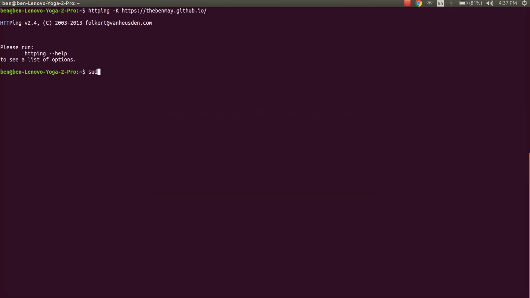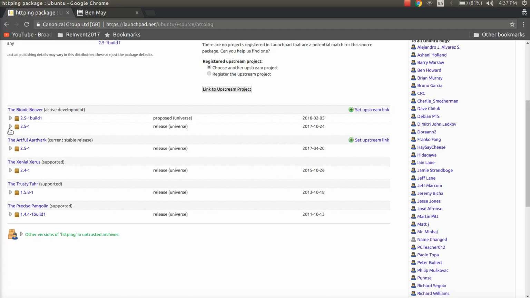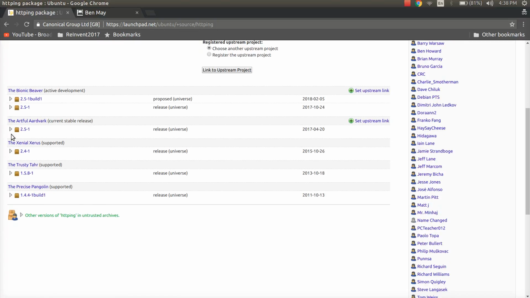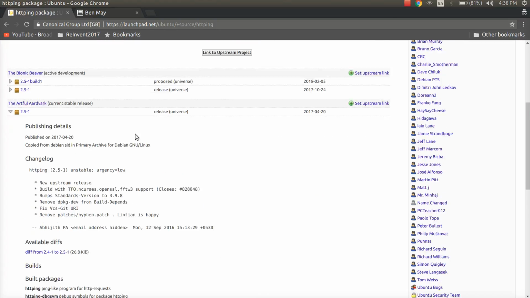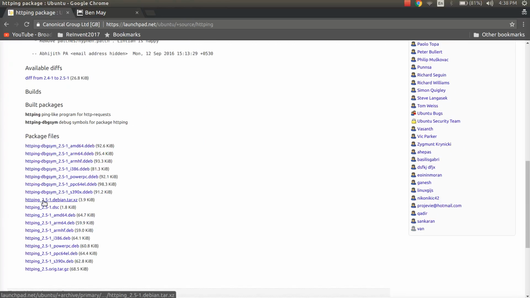So the first thing we're going to do is sudo apt-get remove our httping. So that should remove it for us. And then we're going to download the new one. Right now the current stable release is this one here. So we're going to open that, and you could go through this if you'd like. But we're going to go here.